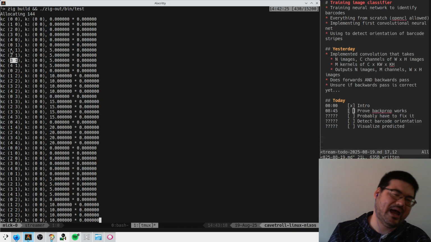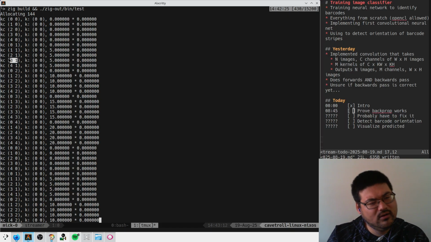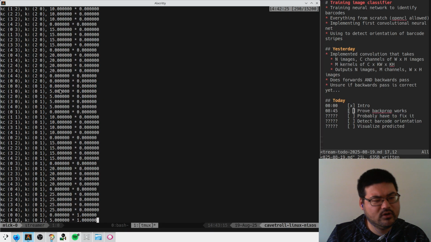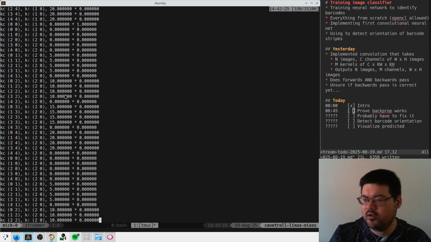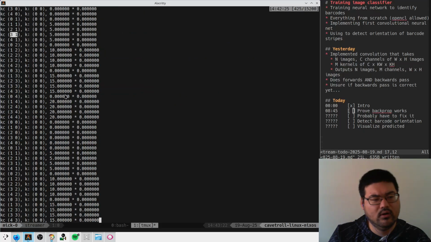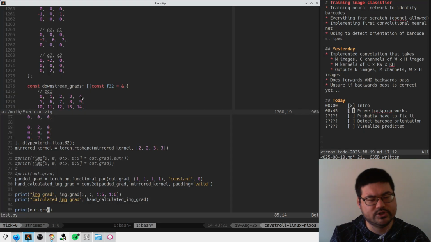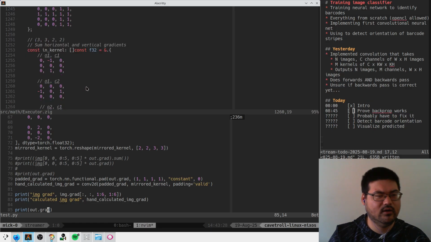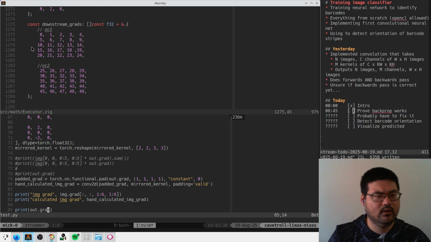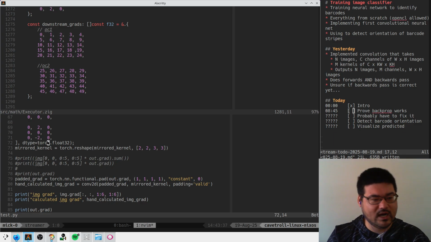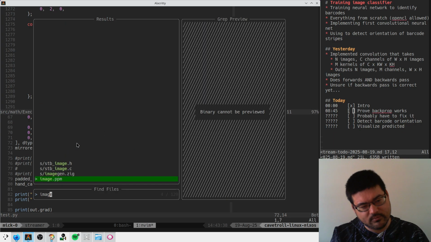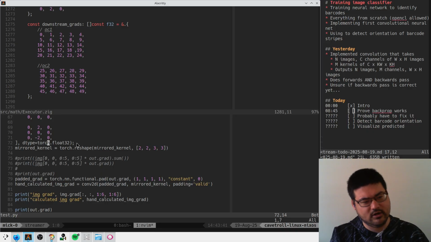Which seems bad to me? We're only seeing multiples of 5, which indicates to me that we're only ever seeing this leftmost column, right? It looks to me like the downstream gradients are not coming from the right place here anymore.